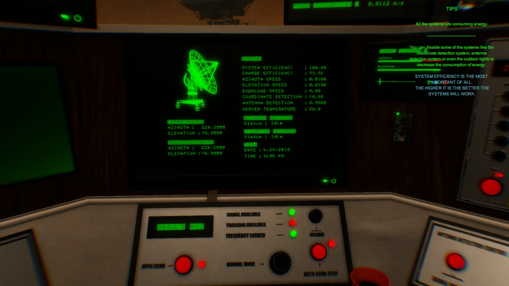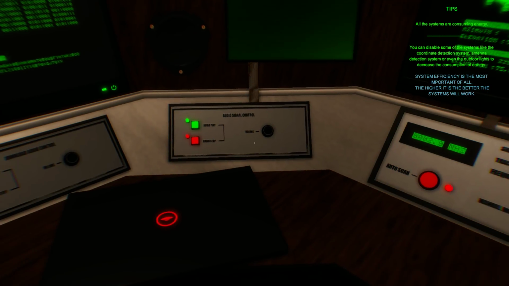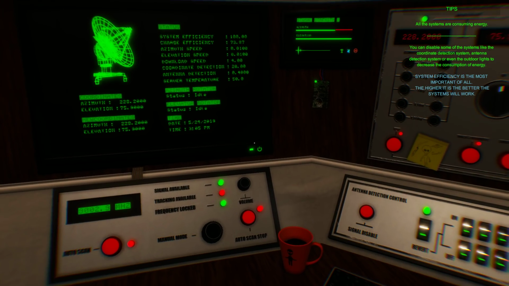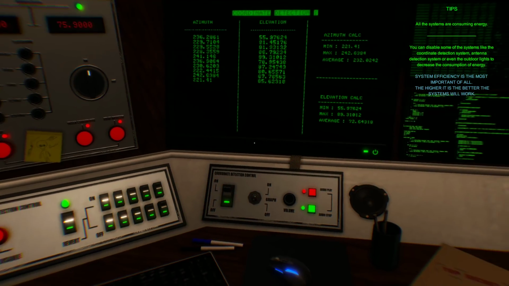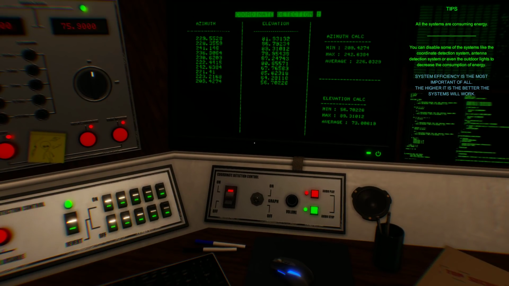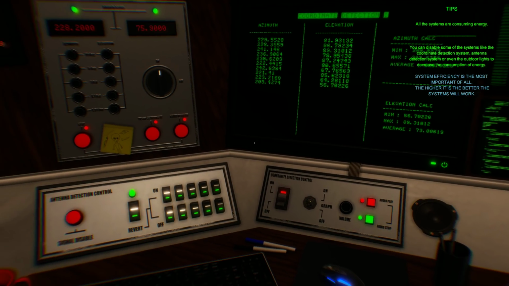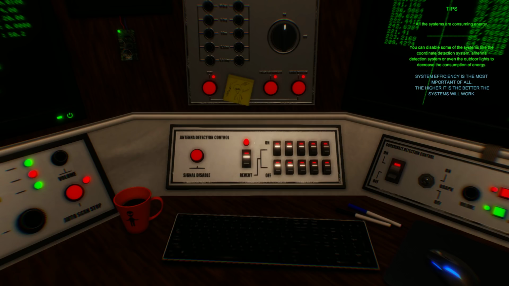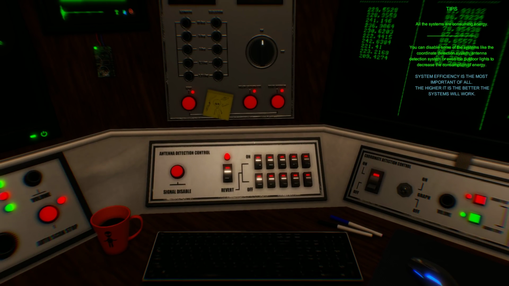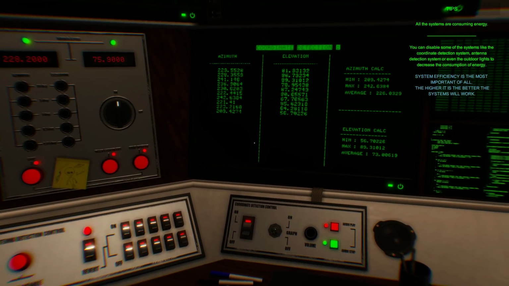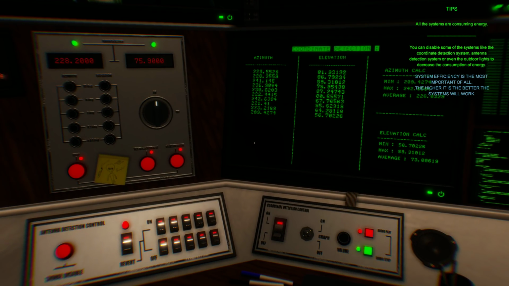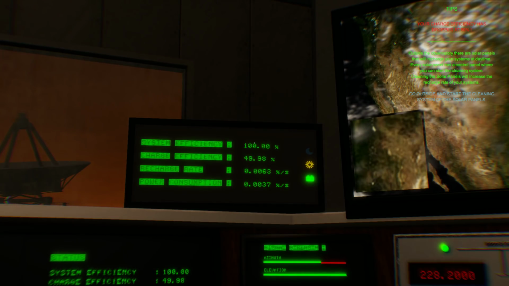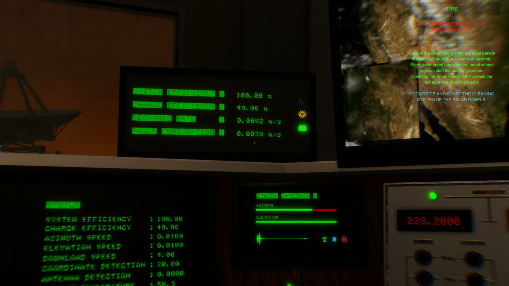Okay. All the systems are consuming energy. Let's turn that up. No, let's keep that on. You can disable some of the systems, like the coordinate detection system. Okay. Turn that off. Antenna detection system. Even the outdoor lights. And system efficiency is the most important of all. The higher it is, the better the systems will work. So our system efficiency right now is 100%.